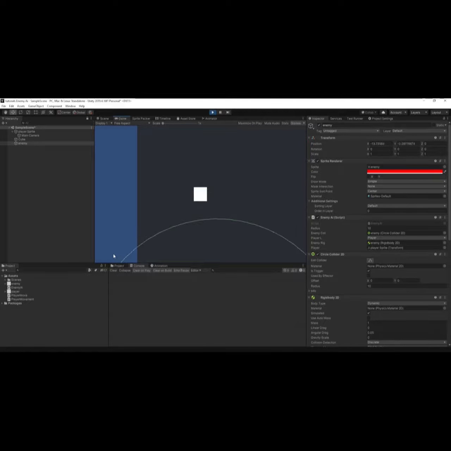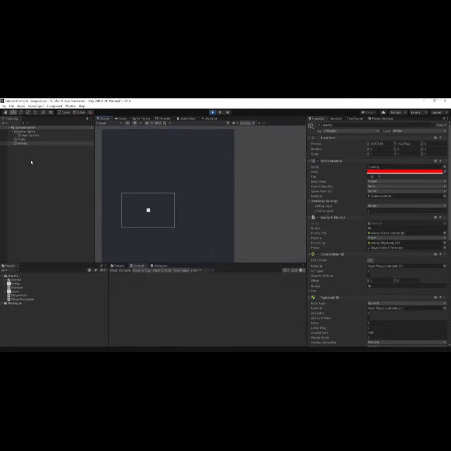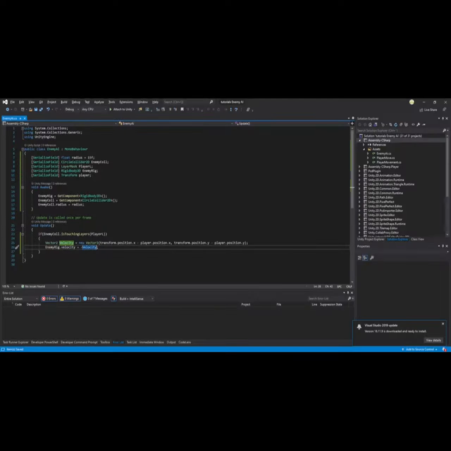But right now it is constantly moving. The only way to escape is doing that. And as we can see, it is right now falling into the endless abyss. Alright, how can we fix this?